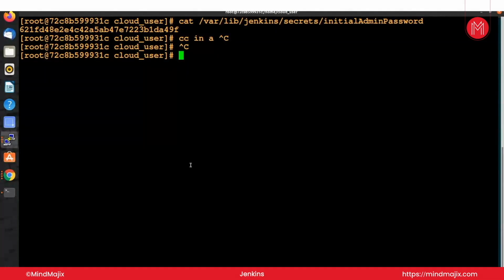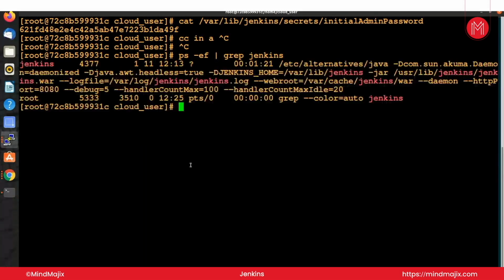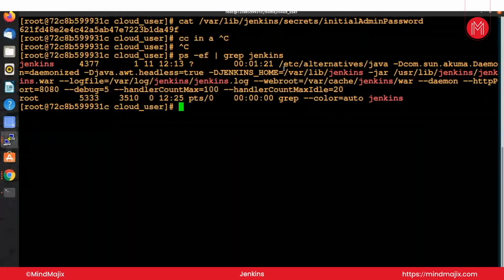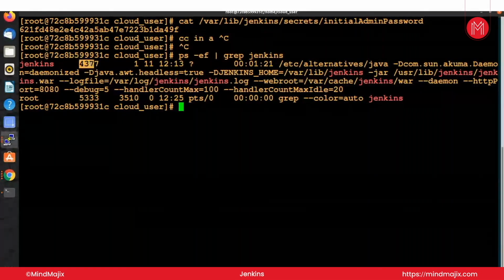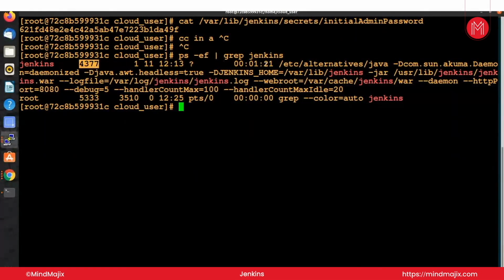So now as my Jenkins is running, I want to see what the process of my Jenkins is. So I will give a grep command, ps grep Jenkins. As soon as I do this, I can see all this Jenkins related data which is currently running. My running Jenkins process ID is 4377, and it gives me some more information about my Jenkins. It says my Jenkins home is var lib Jenkins.